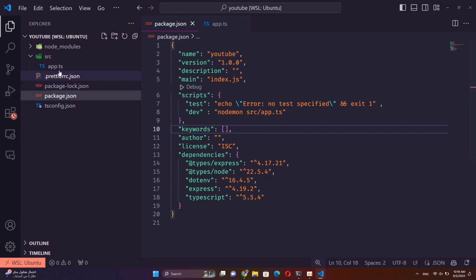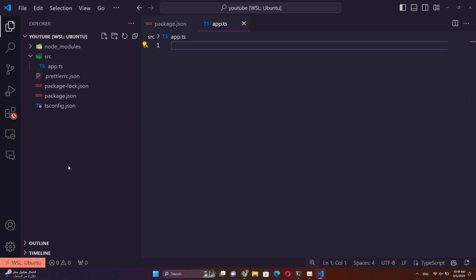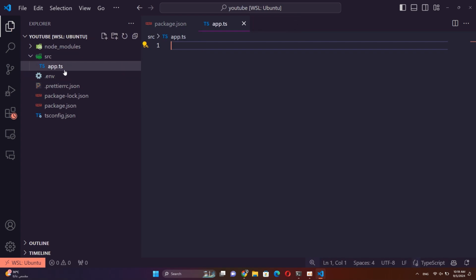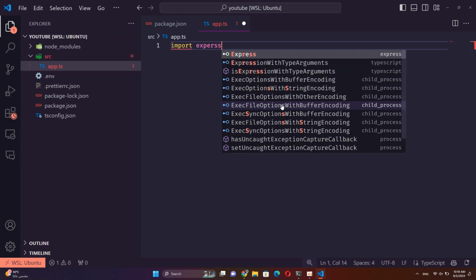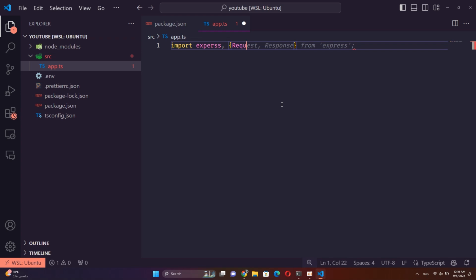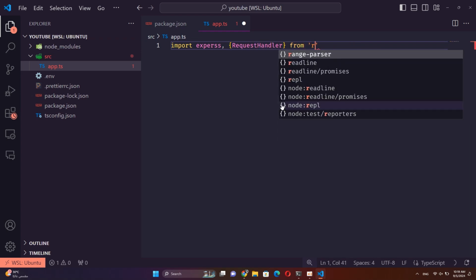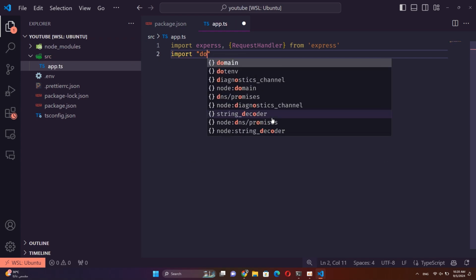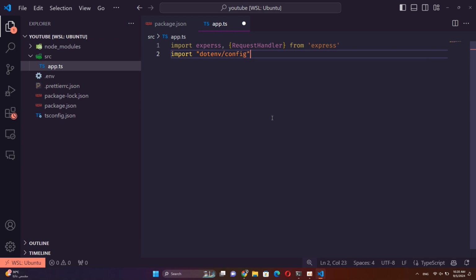Now, let's write some code in our app.ts. Let's prepare a local environment file here. We're going actually to add the port. I want the port to be stored in a local environment file. Okay, now let's import Express and RequestHandler. And okay, I imported this type because we need to test if the types are working or not. Now we're going to import dotenv/config. Now let's create our app, which is going to be Express.